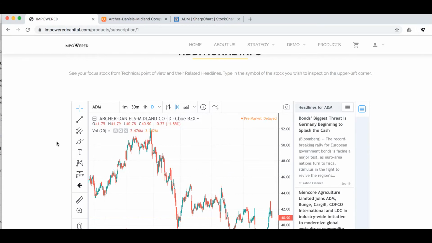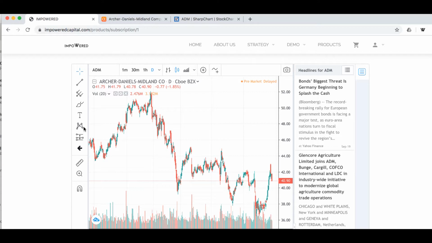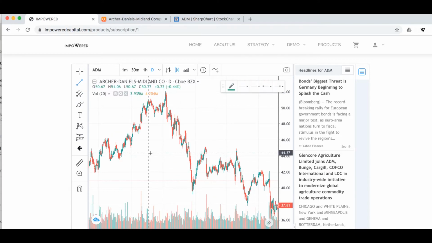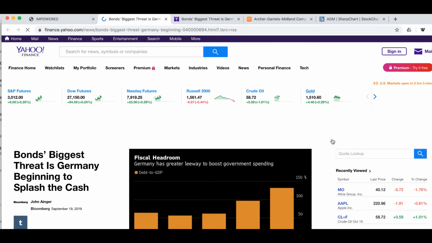As some of you may notice, we are using TradingView template here. So you can do pretty much everything with this chart with the tool right here. You can draw the line, you can put the text on it. On the right hand side is the headlines. So apart from Seeking Alpha, you can use this information to help you with making decision. If you click on it, it will redirect you to the news.